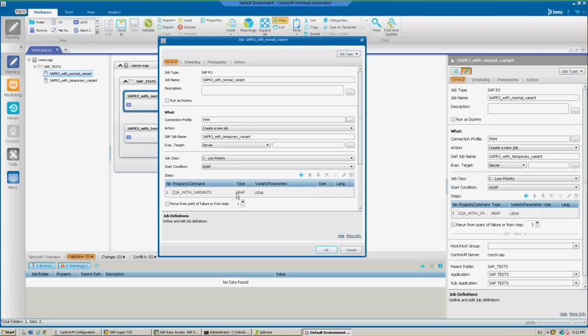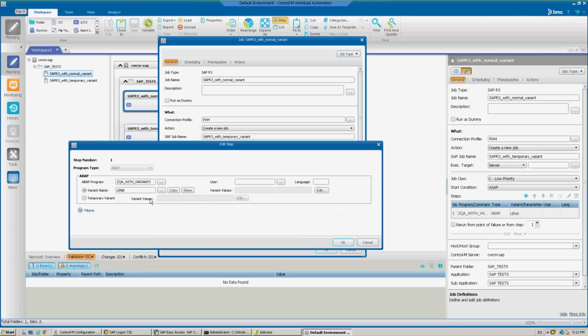If we open the details of the standard variant and check the properties, here I can see that in the variant name I'm using a variant existing in my SAP system. This is a normal variant.